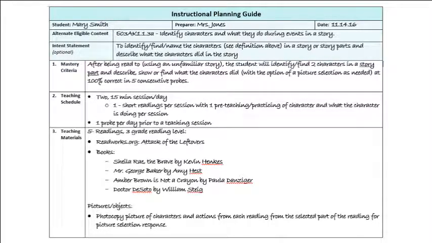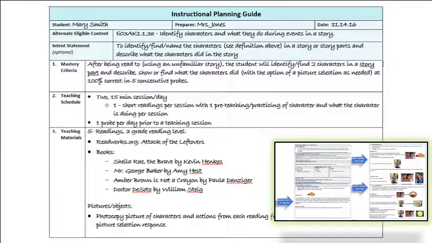But as you can tell, there is mastery criteria that's been stated, so we kind of have a place we know where we're going. We don't want to get lost. We want to get to where we need to be at the end. And this is how that's going to tell us that. We've outlined our teaching schedule, our teaching materials. And in this case, when we talked last month, we really looked at it in regard to the ReadWorks piece of literature, Attack of the Leftovers.